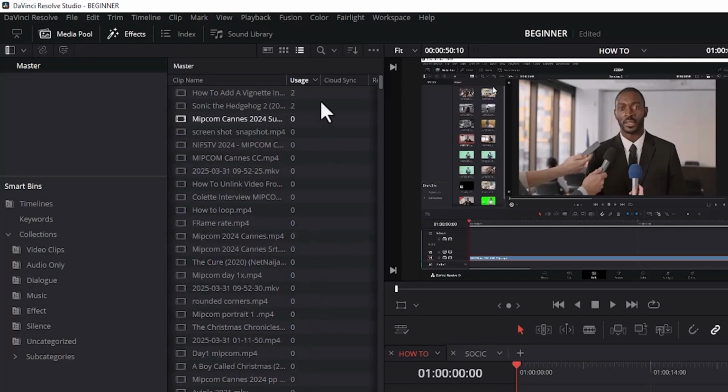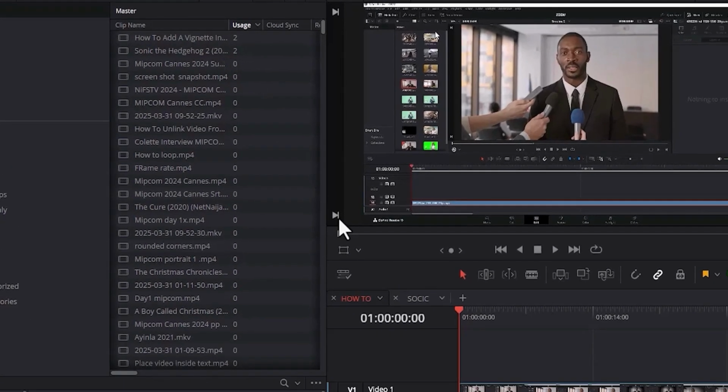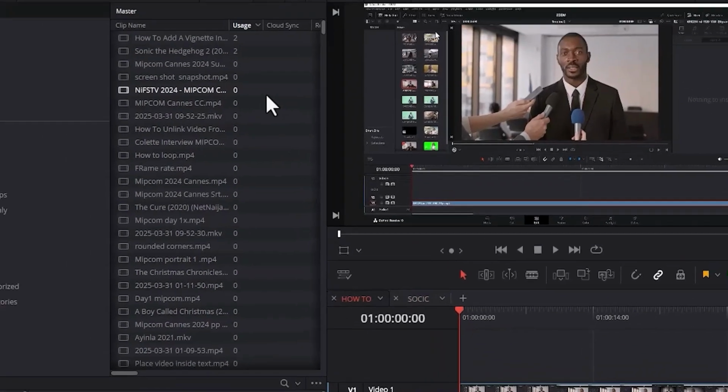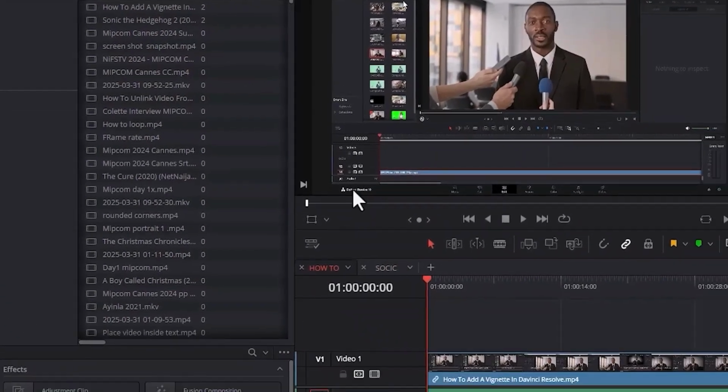Now you can see that we have 2 for Sonic and we have 2 for how to add vignette. This is because for Sonic over here, we have both the video file and the audio file. So DaVinci Resolve is recording that 2 files have been added to this timeline. For how to over here, it is also recording that we have 2 files because it has video and audio.